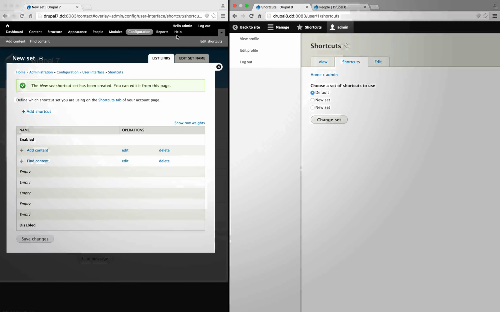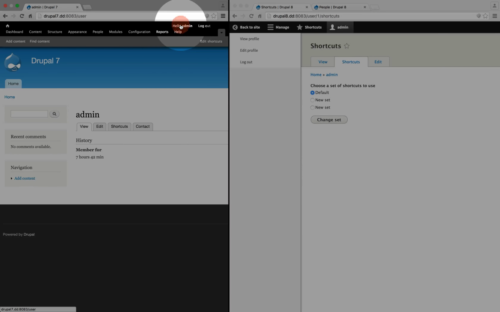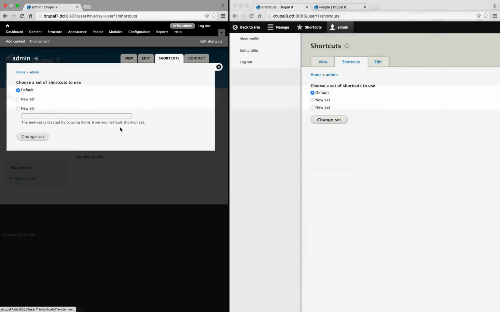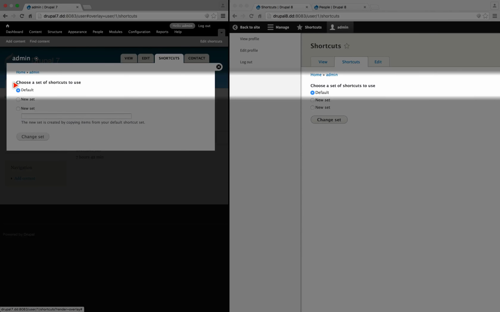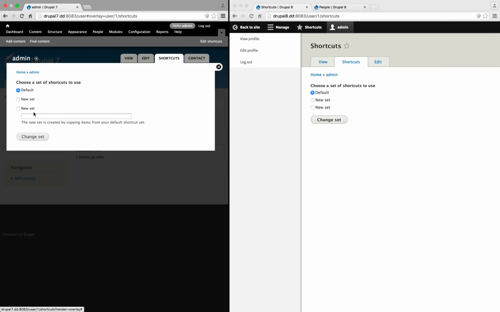The only difference in Drupal 7, I'll click Hello Admin and then Shortcuts. In Drupal 7, you can create a new shortcut set instead of selecting one of the pre-made ones. So that's just been removed.